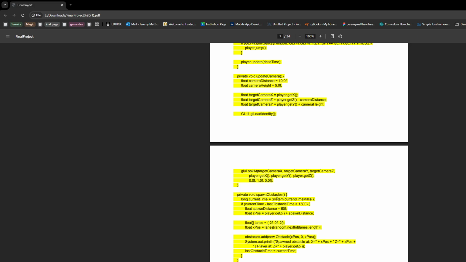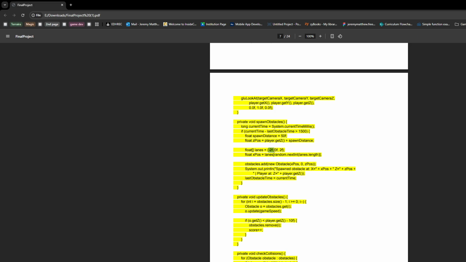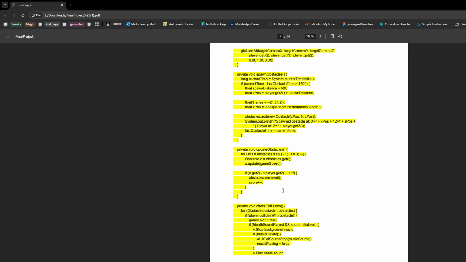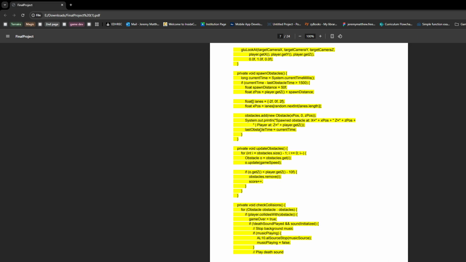So it takes in a certain amount of time and takes in the current time as the last obstacle time, puts it at a distance away from the player, then spawns in the obstacle. We have 3 lanes. We have our -2F lane, our 0F, and our 2F lane. So this is left, center, right lane. It takes one at random, spawns the obstacle in, and then brings the obstacle with a negative speed towards the player, so it looks like it's coming right at the player.